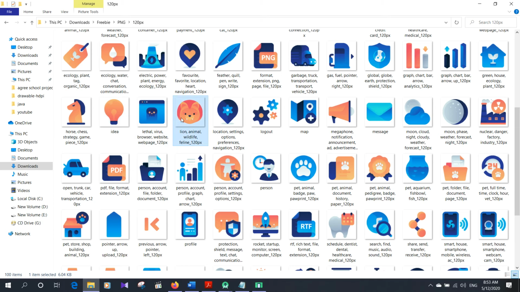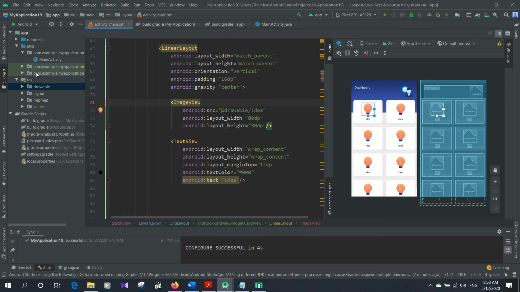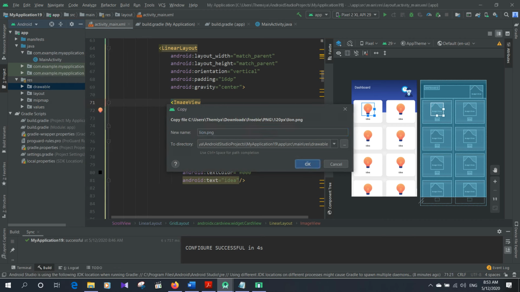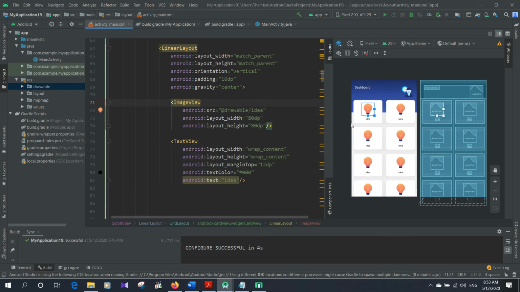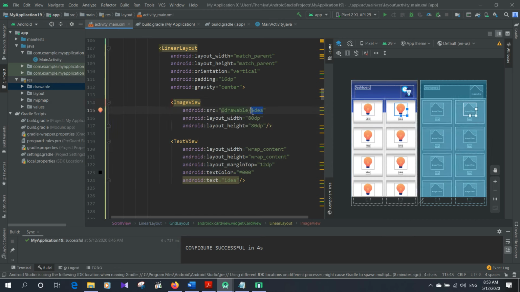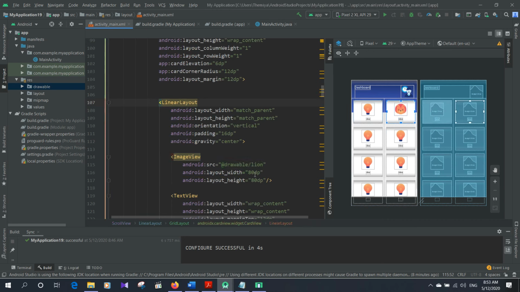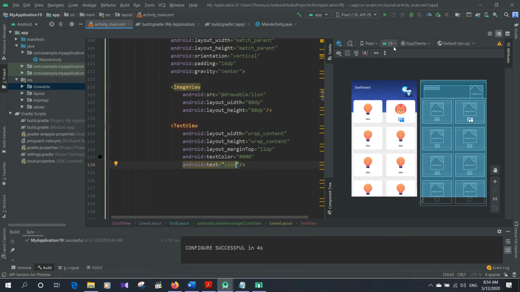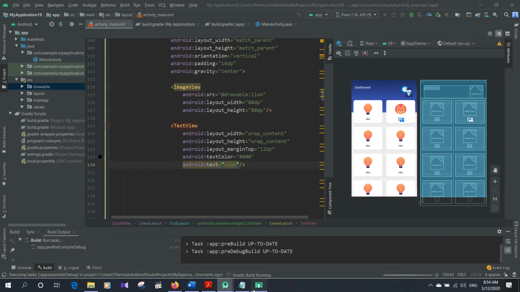You can add another icon as lion. Okay, copy and paste in here the drawable folder. Okay, here we can change this one here, lion, and this name is lion. Okay, now we can run it.